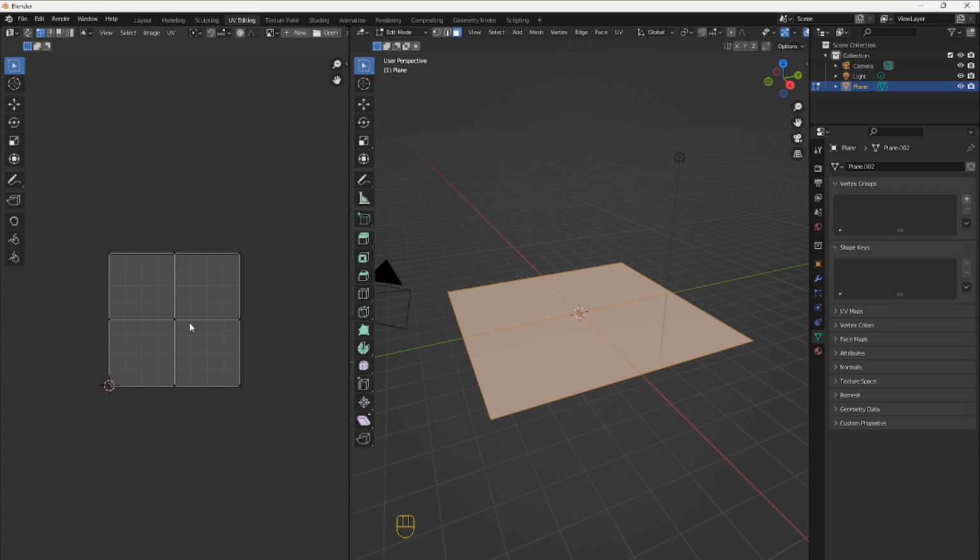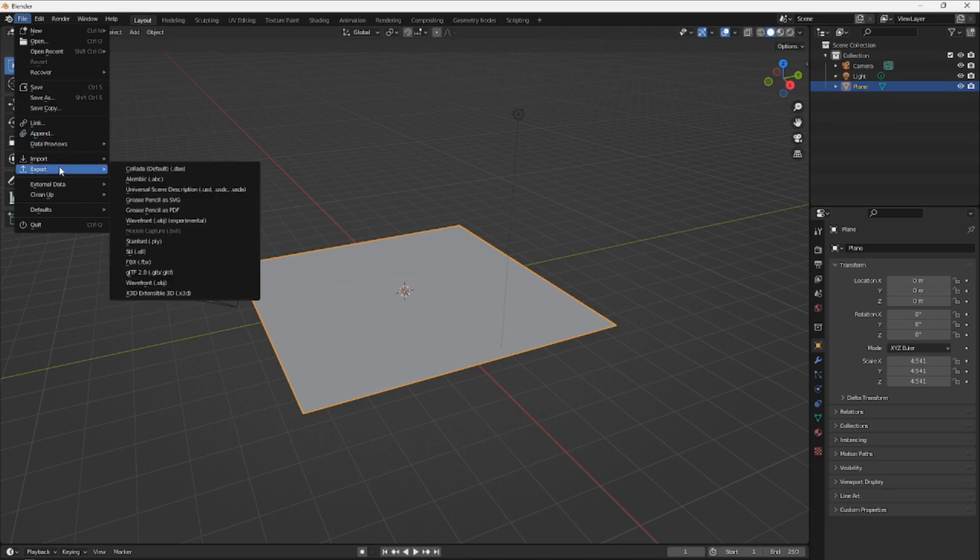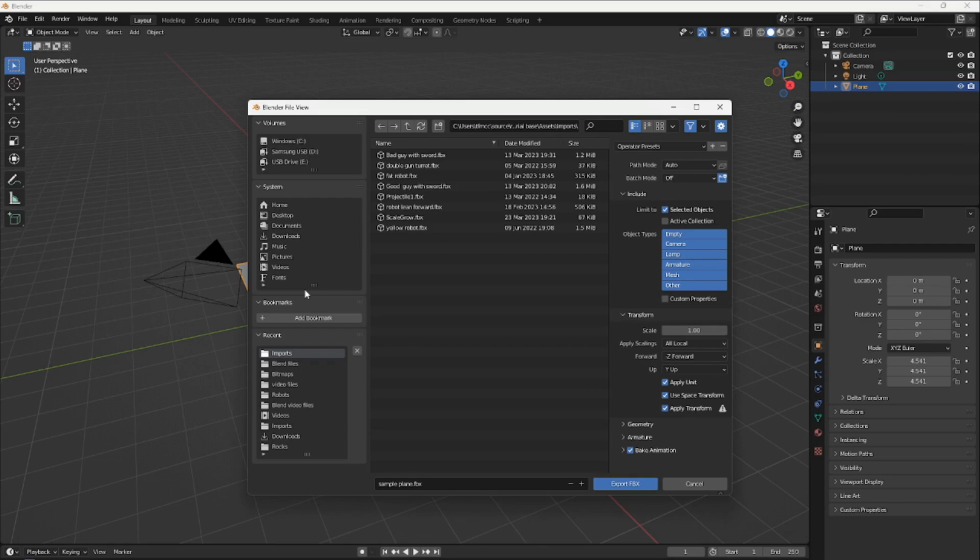I'm actually including the image in the shader, and I'll show you how that works. So this is just the default UV map that Blender puts on, and you can manipulate this, but we're not going to do that. What I'm going to do is go back to the layout. I'm going to export this plane into a Unity project.